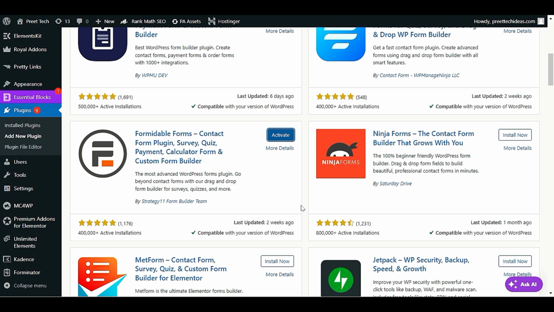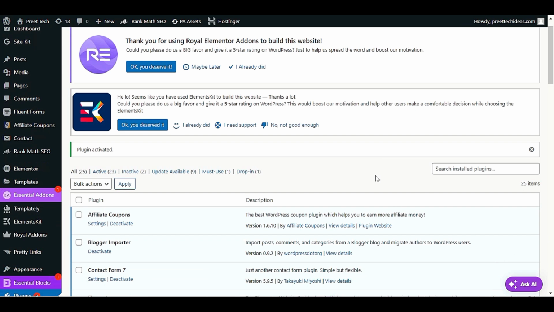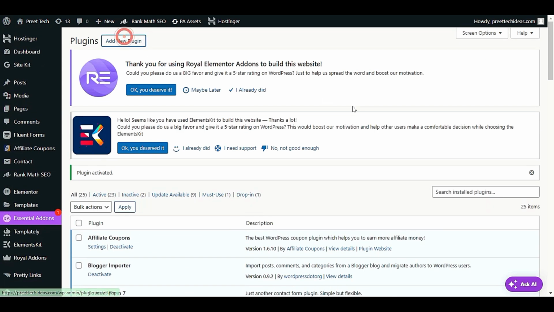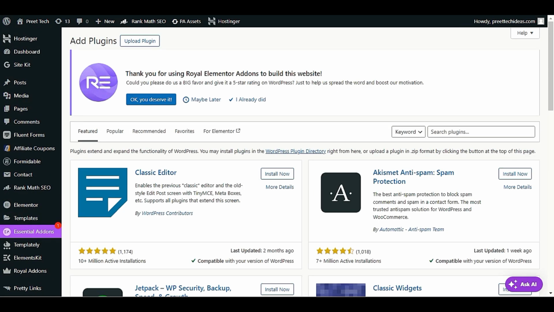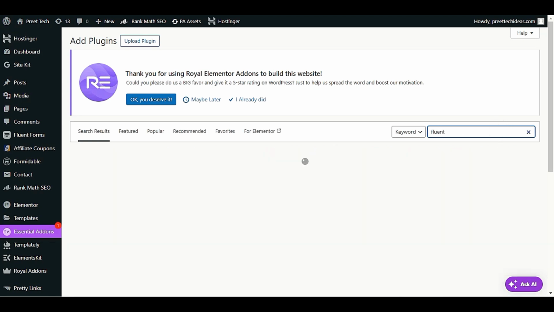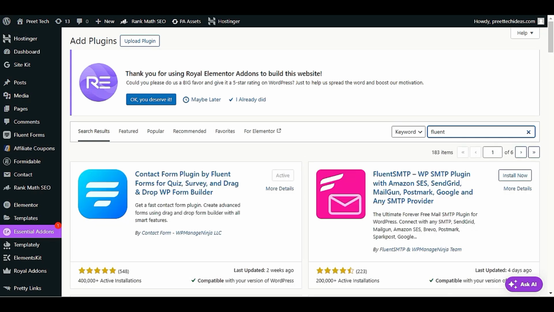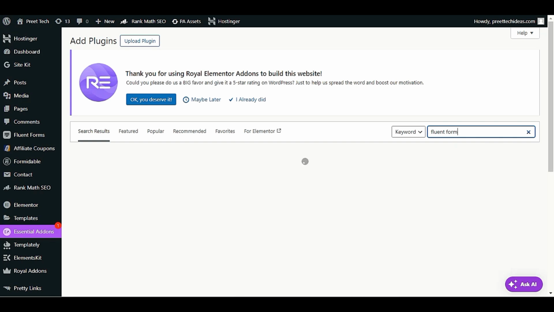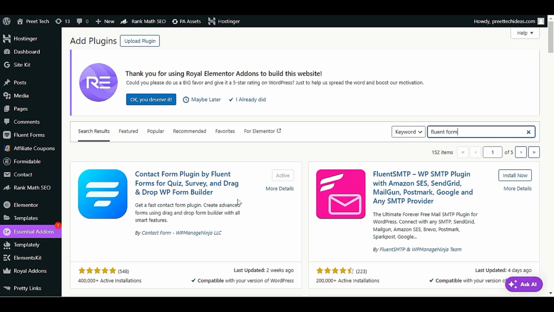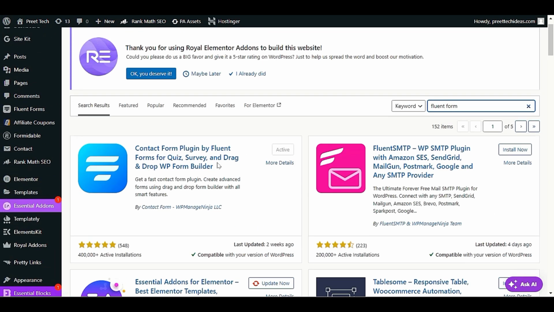If you want to go with Fluent Form, that's also good, and both plugins are good. Let me click on add new. Now I will search for Fluent Form. Only search for Fluent, or you can search Fluent Form. Yeah, we got it here. Contact form plugin by Fluent Forms. You just need to install and activate this one.